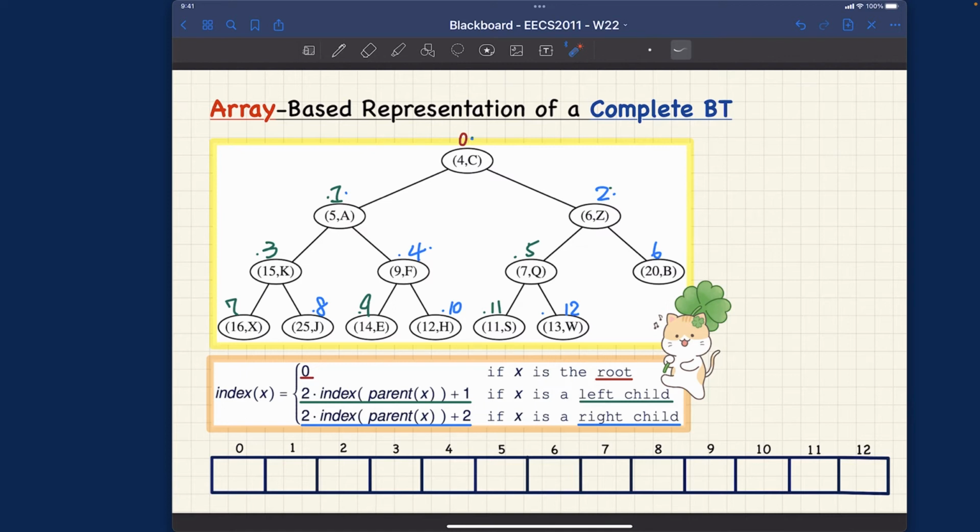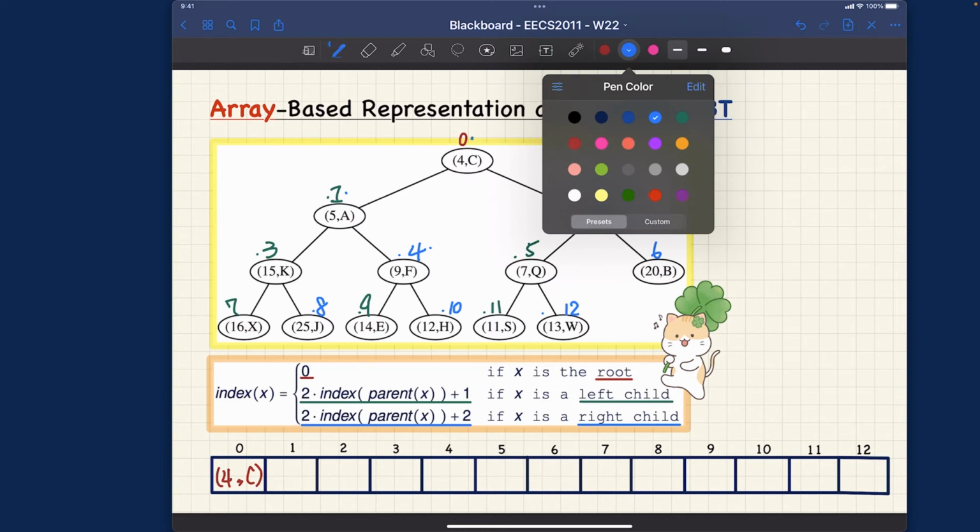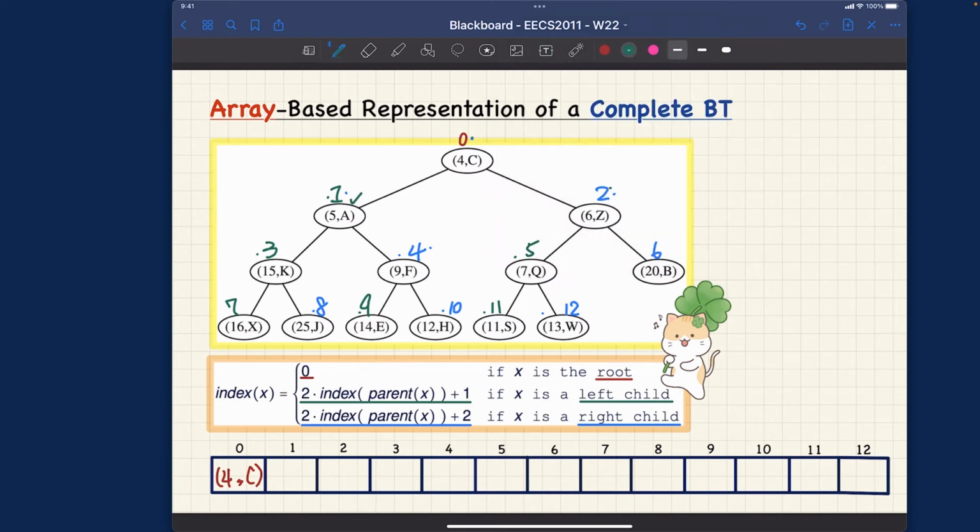That's about the indices for the different individual nodes over here, and accordingly, we can store them into the array. Let's now do that quickly. So the first one is going to be the root, 4C. You can see over here. And you've got the left child and right child. So the left child is this one over here, 5A.